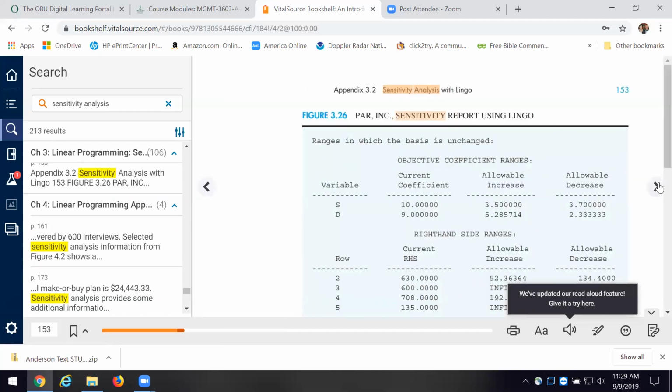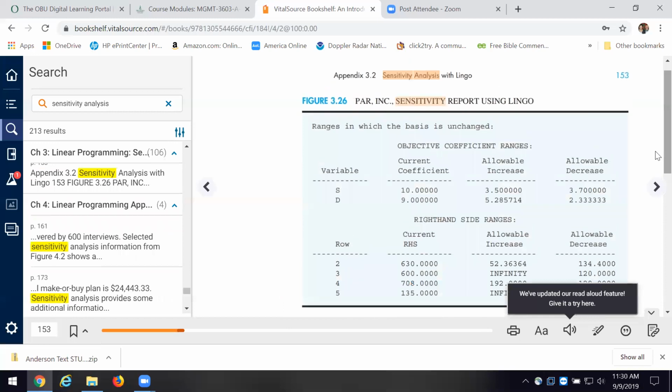Okay. Now this is from Lingo, but it can help serve our purpose. Now this is using par8, which is not parmod, two different files, okay? But the idea is the same. Let's take a look at this for just a moment.